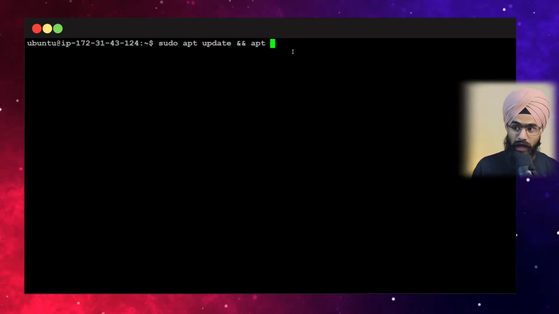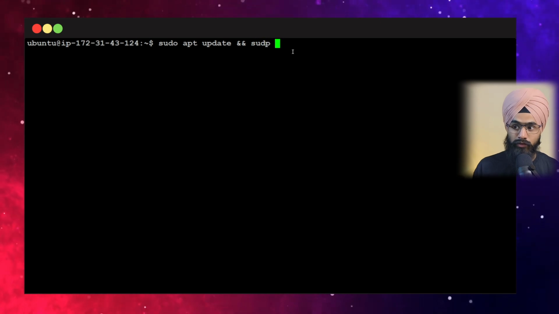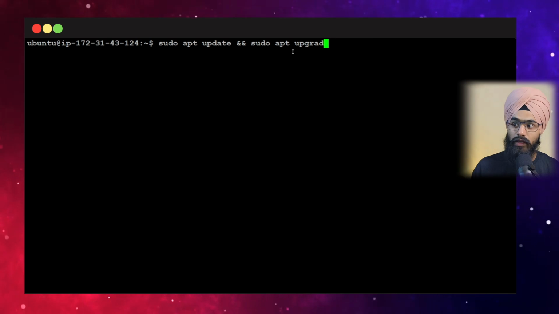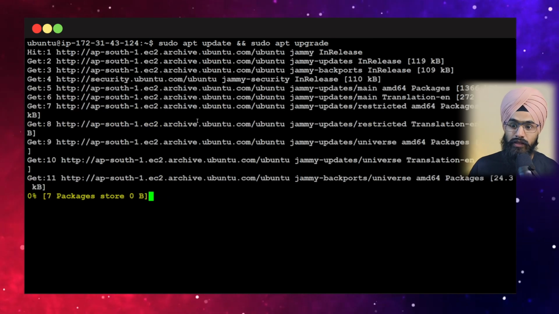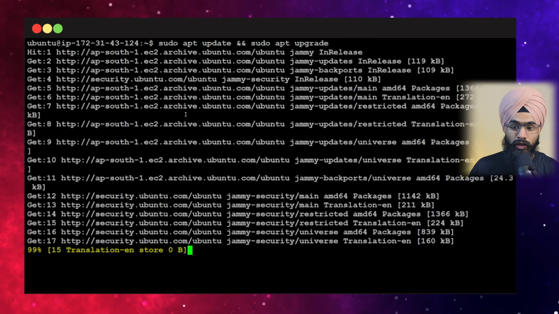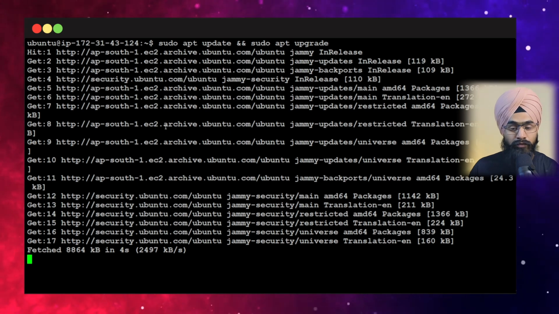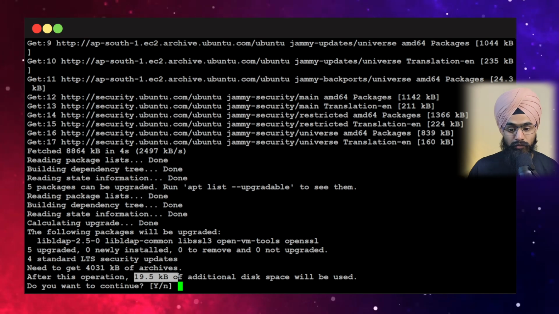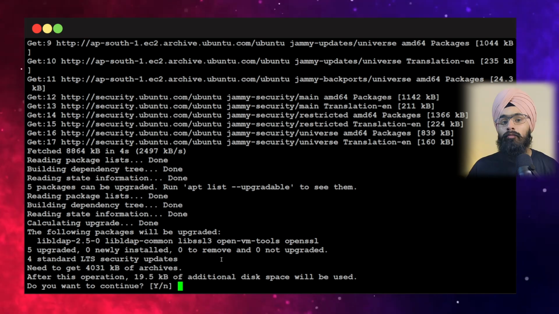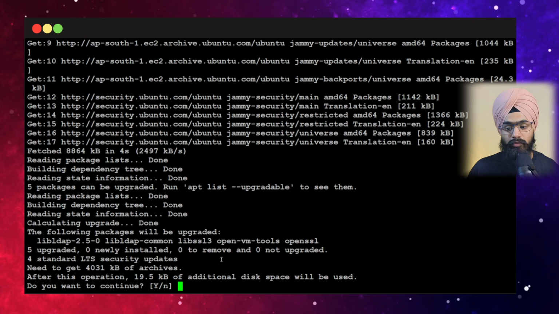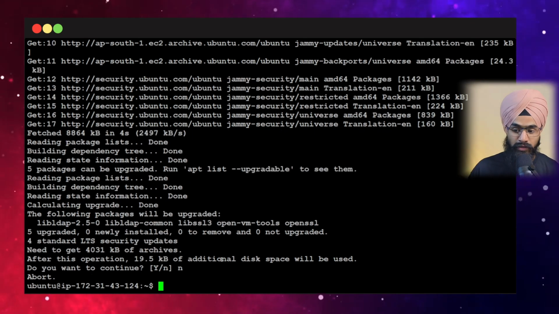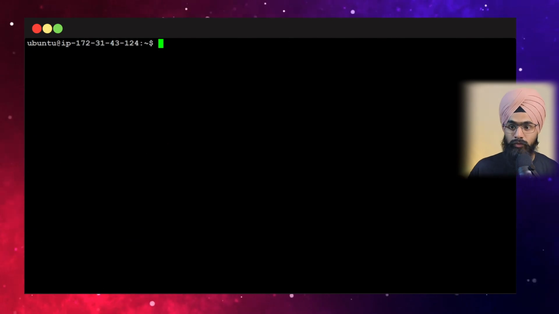So first I can use sudo apt upgrade, and if I hit enter, you can see all the packages which are not available. It now starts downloading from the internet. Here it is telling me that you have the option to install it, but I don't want to upgrade these packages, though you should do that on your local machine. So I can simply type n and clear the screen.